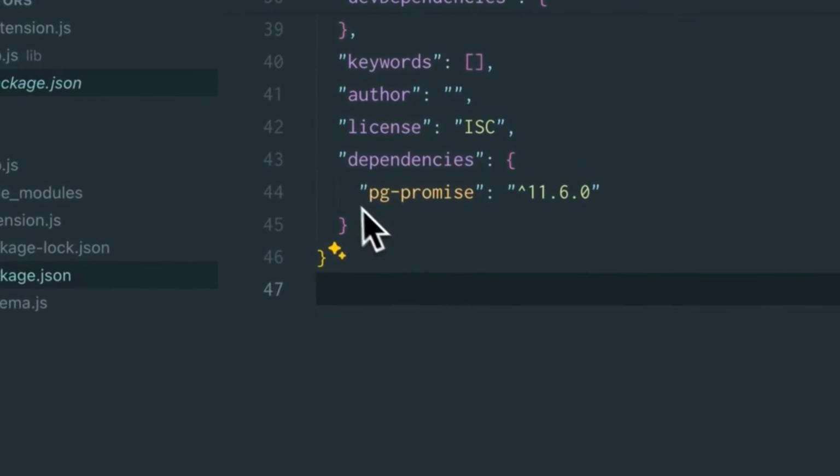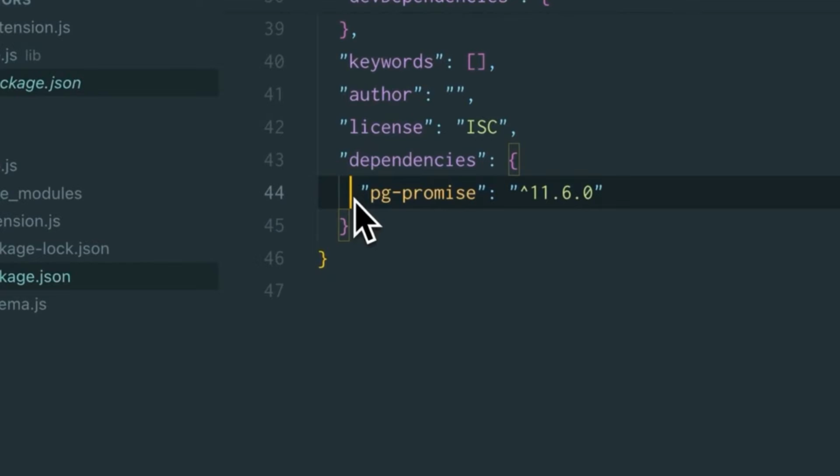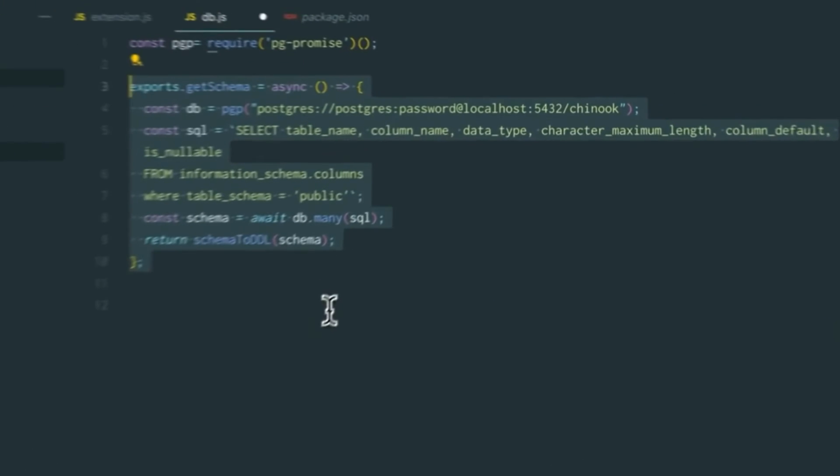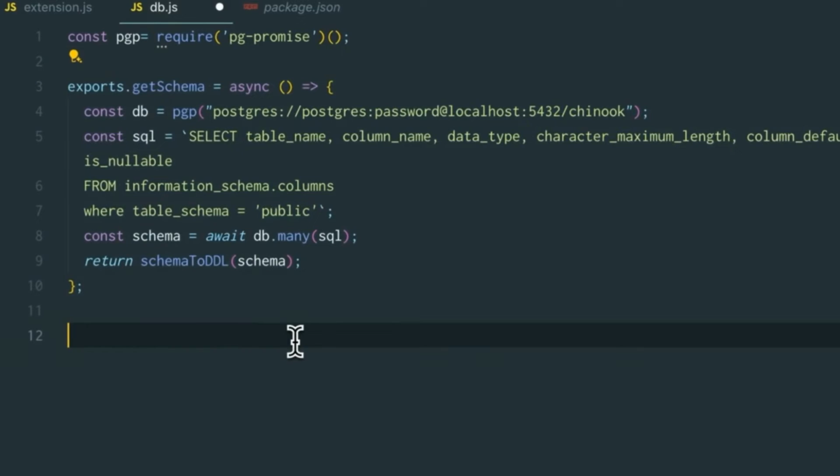All right, hard-coding the database schema won't work for our extension going forward, so let's change that. I've installed a Postgres driver, pg-promise, to the extension project, and also created a DB module with a getSchema method that will query the meta information in my database using the SQL here. It returns table names, column names, data types, and other information.